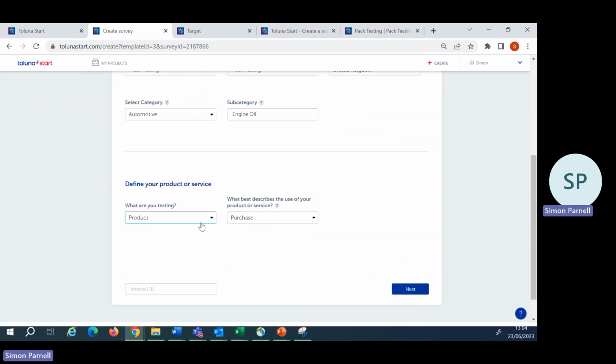Finally, just start to define what kind of product you're testing. So is it a product or a range or service, to make sure the language in the survey script is reflective of the kind of product that you're testing. So we put those details in and we hit next.